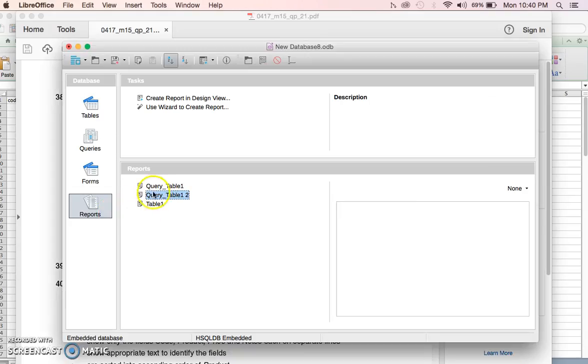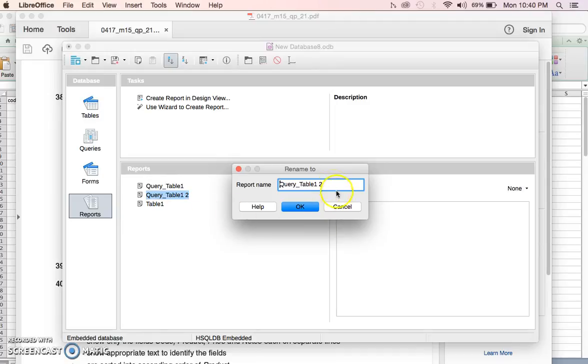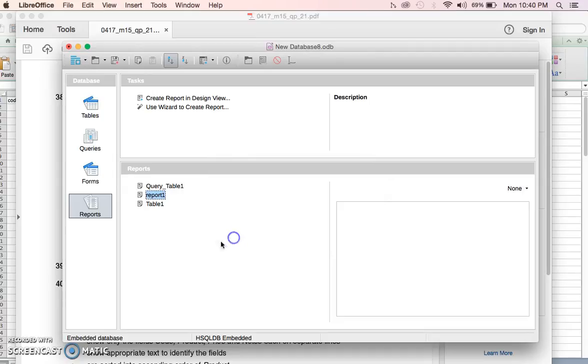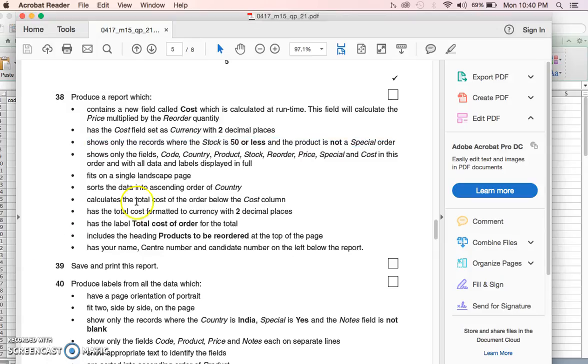Okay, so that's good. You can rename the report. In fact, I'm going to rename it just to make it easier. I'll just call it report 1. Okay, so right, there we go.